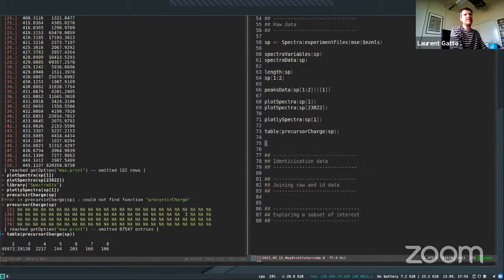And then if you wanted to have the m over z values, well, you can access these with the peaks data function. So same thing for the intensities.